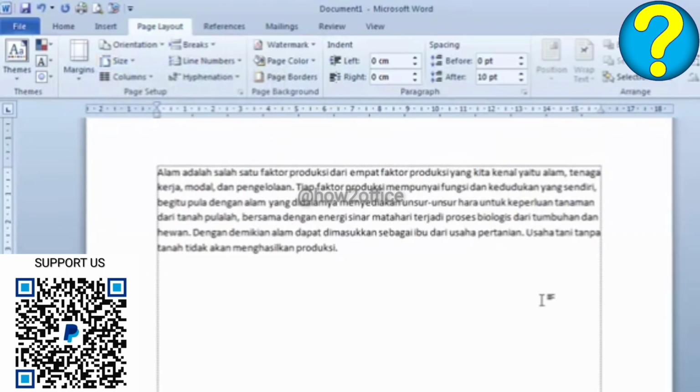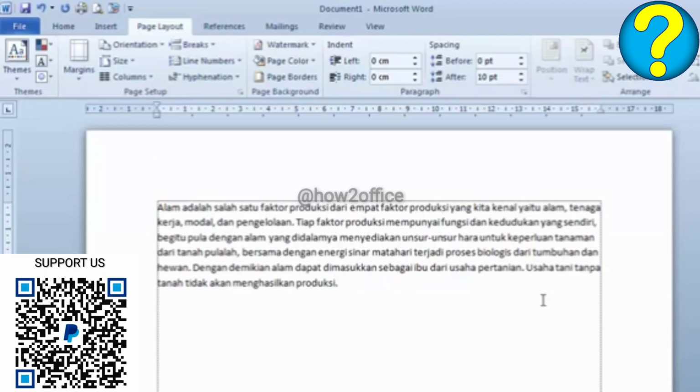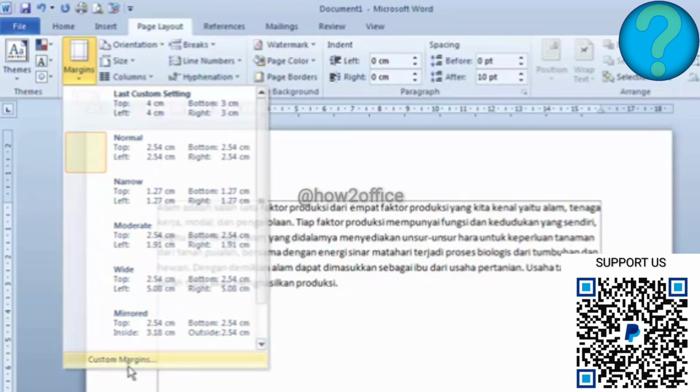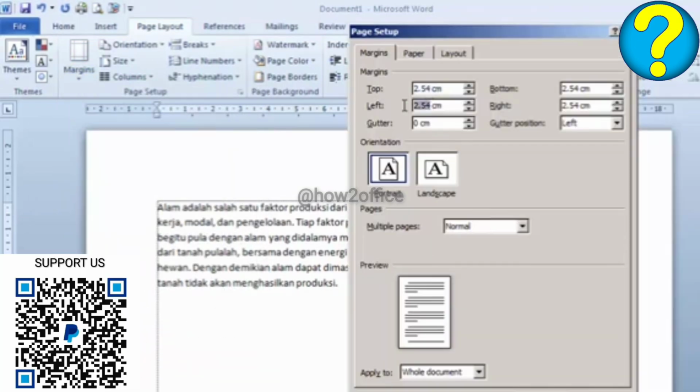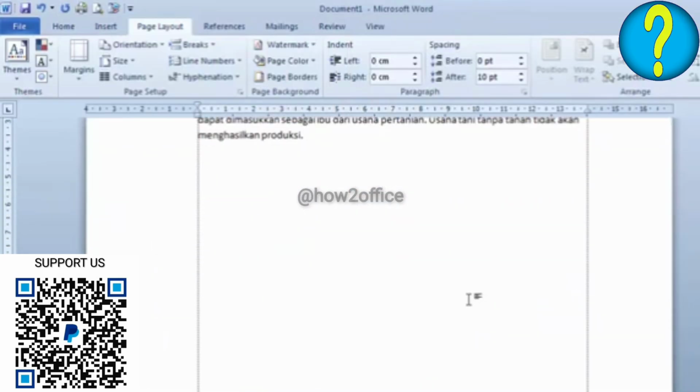Still in the Layout menu, we can also adjust the margin size. The margin size we will use is 4333. To do this, select Margin and choose Custom Margin. Then set the margins to left 4 cm and top, right, bottom 3 cm. And click OK to save the settings.